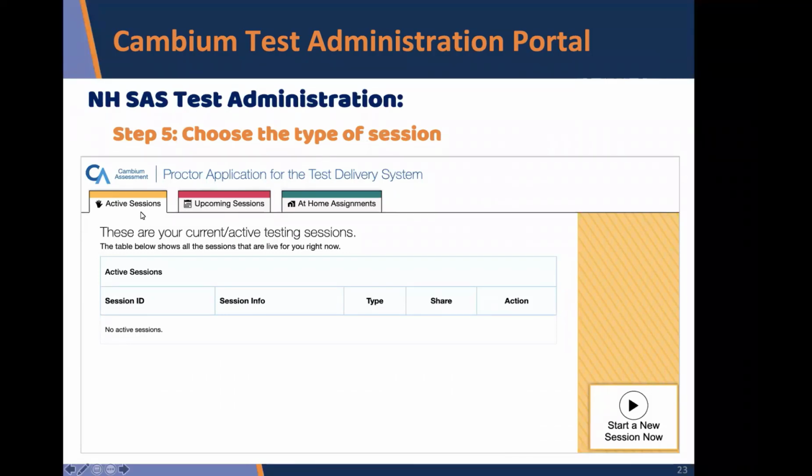You can see there's the active session. We have an upcoming session. And then this last one, the at-home assignments, we cannot use for the summatives. If you wanted to do the modulars or interims and do some sort of practice or benchmark assessments with your students, you can use the at-home assignments, but not for the summatives. So again, we're just talking about summatives today, so we're not going to be doing that option.